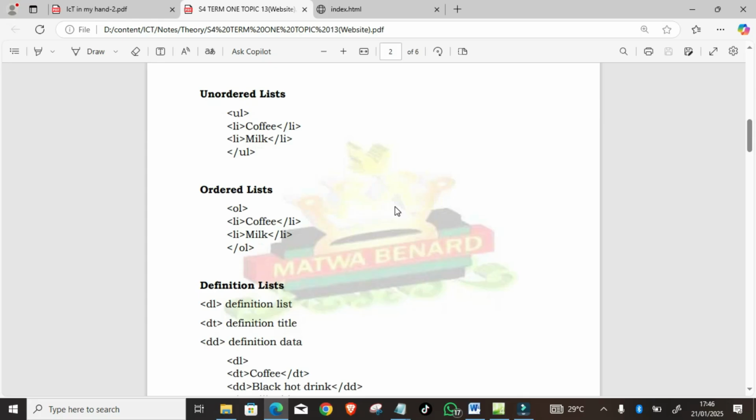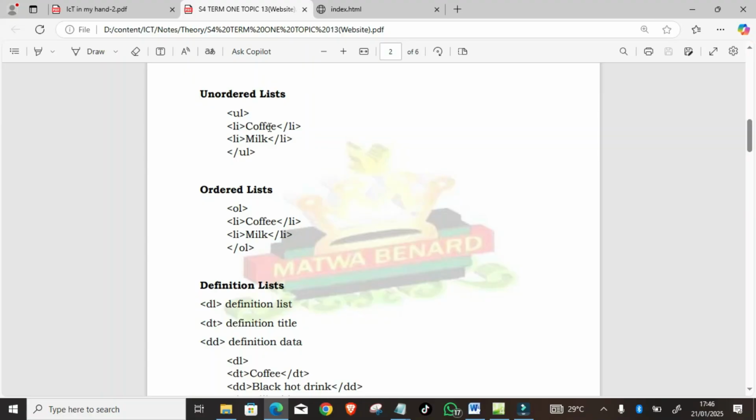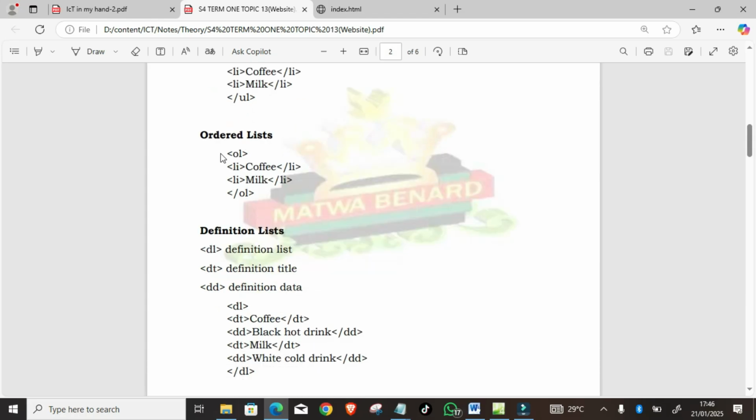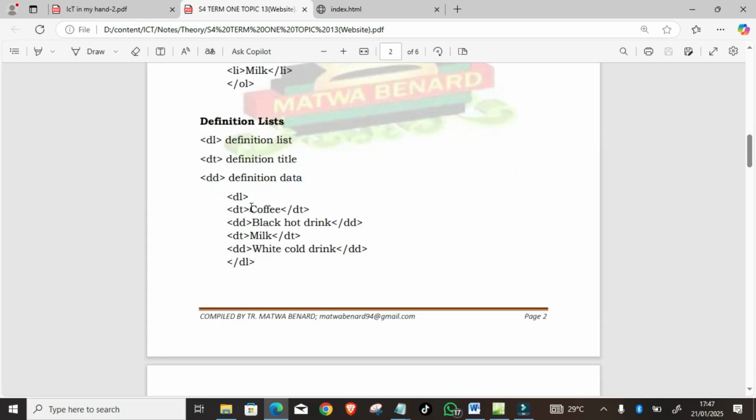So from there we have the list. I so far know 3 types of list, whereby we have the ordered list, unordered list, and the definition list. When you talk about unordered list, it comes in form of dots. Like for example, this one, coffee, it will be like dot coffee, dot milk. And when you talk about ordered list, as you can see the word ordered, it will appear 1 coffee, 2 milk. We shall do it practically in the next video, as you are going to see.